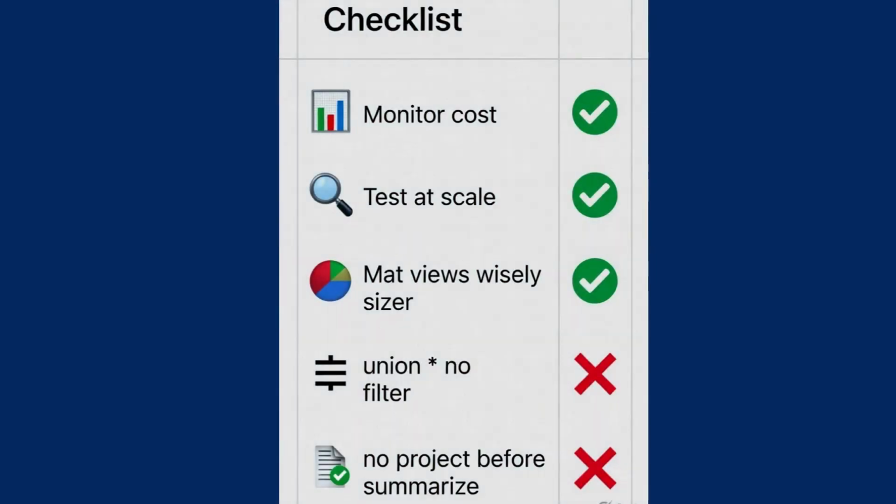Look at this quick checklist. It's your go-to production sanity test for KQL queries. Green checks for the must-do habits. Monitor cost, track duration, CPU, data scanned in .show queries. Spot expensive patterns fast. Test at scale. Never trust small sample results. Run on full or large partitions to catch real blowups. Mat views wisely. Use materialized views only for truly frequent aggregates. Don't create one for every dashboard.